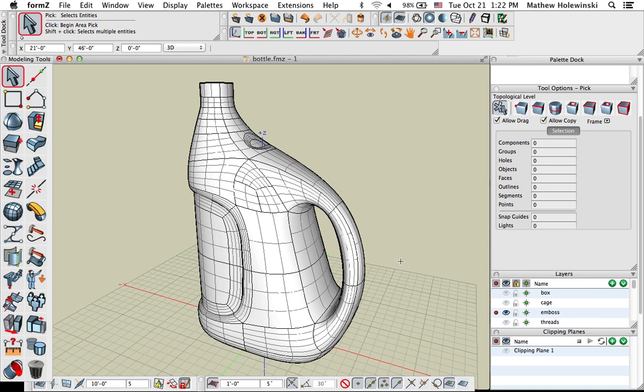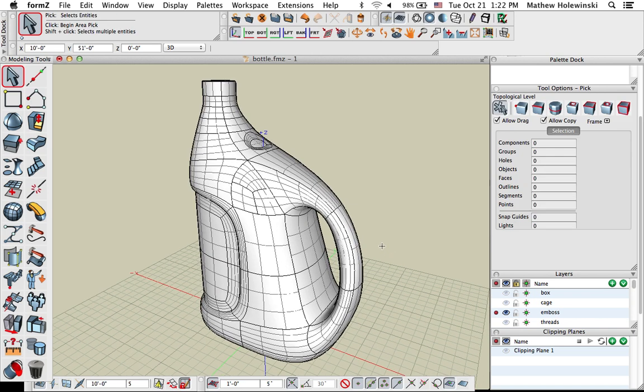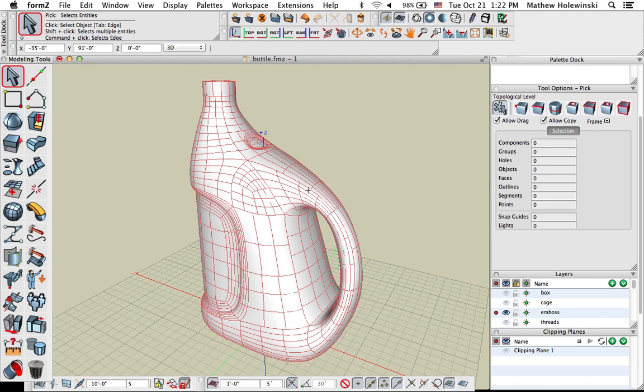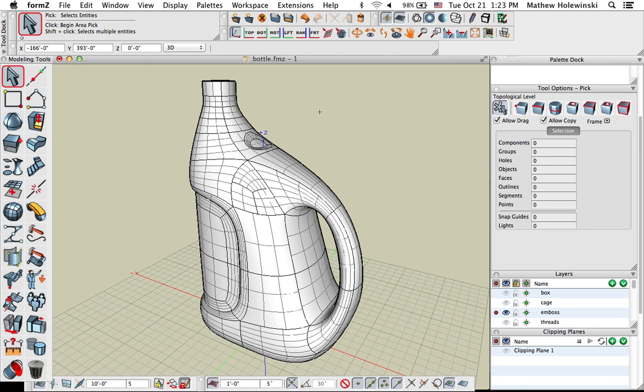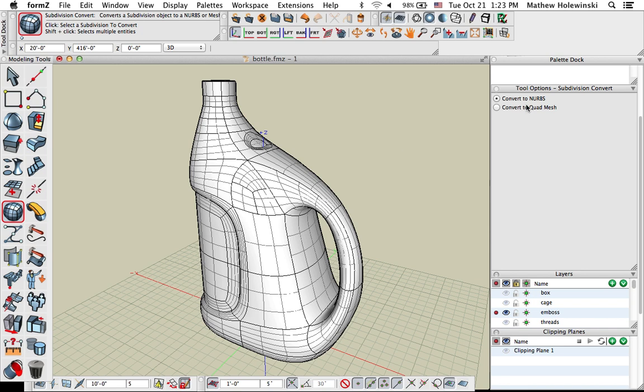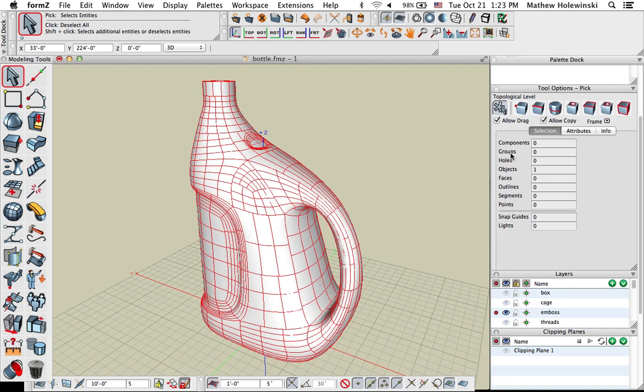All right. So that's pretty much it for the detail of the bottle, but how do we actually get that thing to print? Well, the 3D printers don't understand subdivision personalities, and they don't understand NURBS personalities or smooth personalities. Of course, FormZ is this hybrid modeler that has all these different personalities. And so now we need to conform to what the 3D printer needs, and that's faceted objects. And so since this is not a subdivision object, we can't use the convert tool to convert it to NURBS because it's not a subdivision object. It's smooth NURBS.